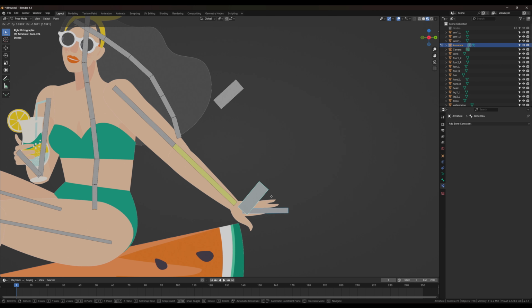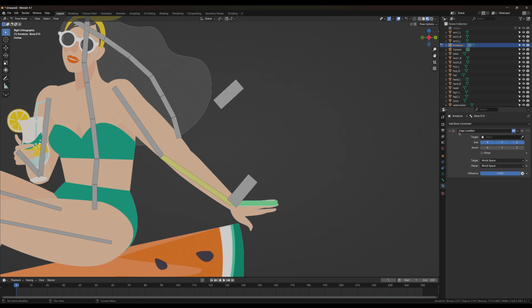Go back in pose mode. We can now move this around and we can rotate the arm. But that creates one more issue. If we move the bone, it's gonna disconnect the hand from the arm. So to fix this, I'm gonna select the arm, come here to bone constraint. We're gonna do a copy location.